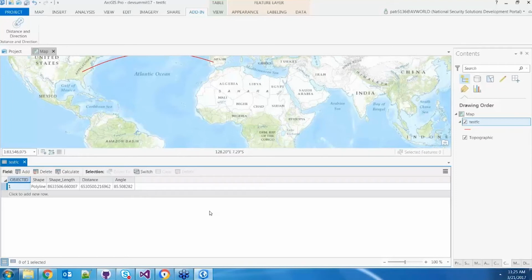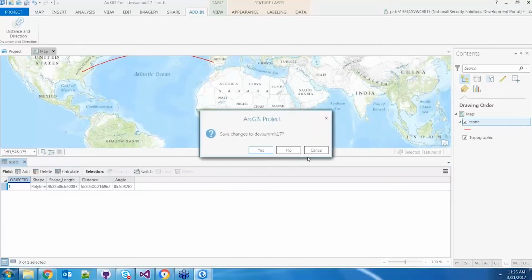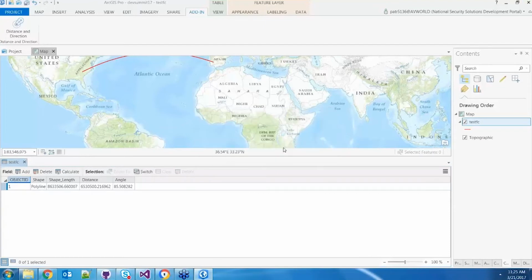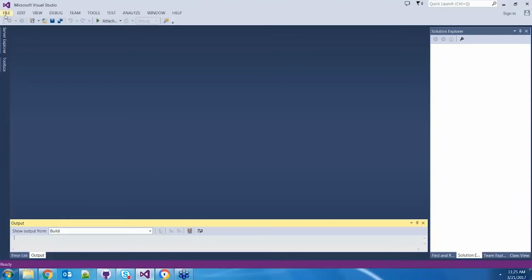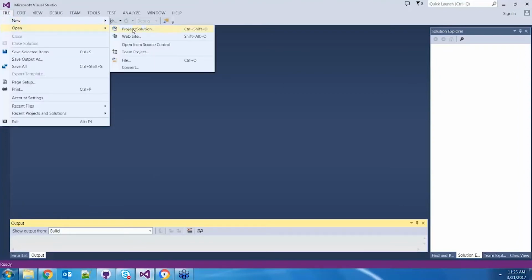We might want to, for instance, get the origin and destination's XY values. I'm going to show you how to do that. Let me close out of Pro real quick. I'm going to go back to Visual Studio and open up a new project.